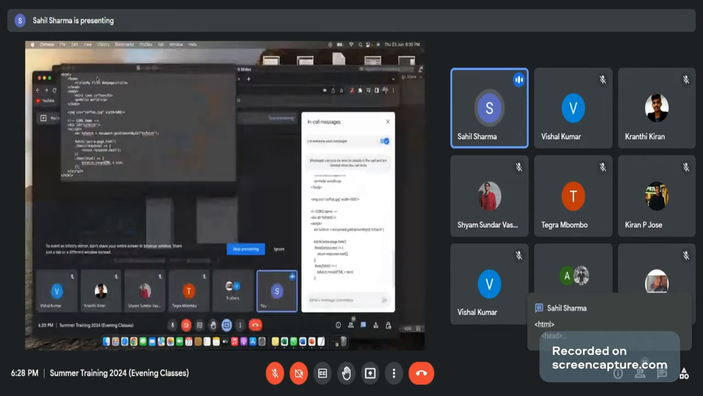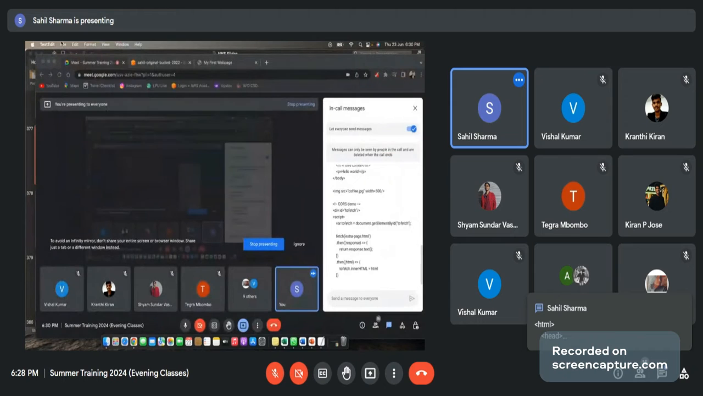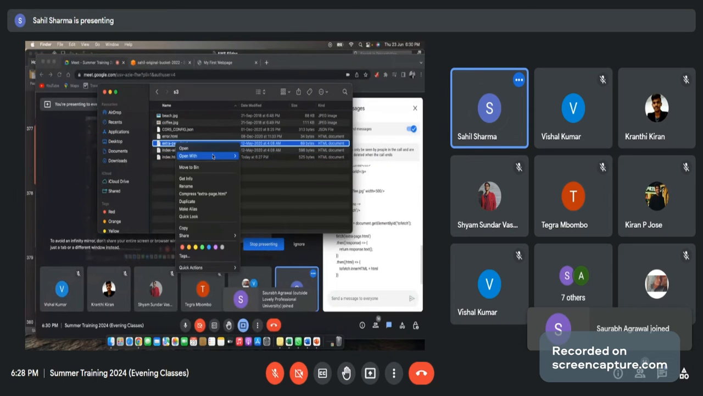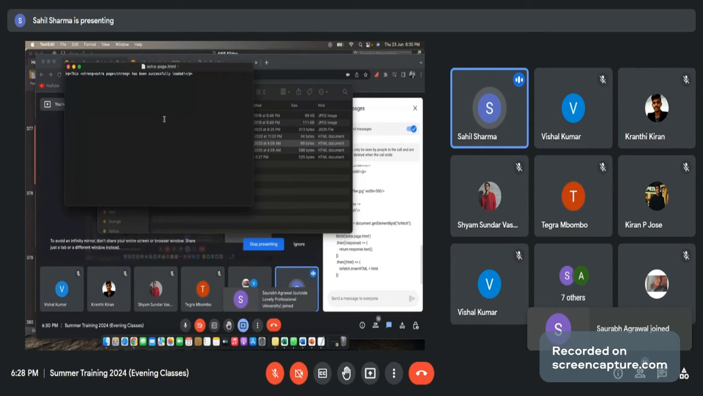One, and if I need to have another one, extra page. Then make sure you save this with an extension .html. This is the extra page.